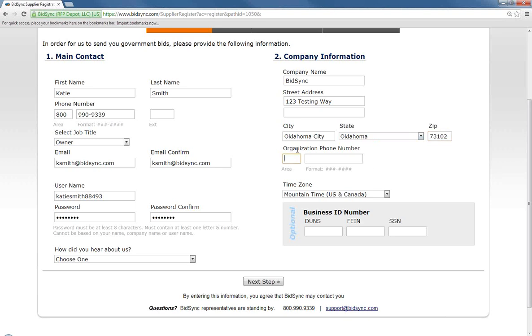You'll also want to put in your organization's phone number. This is a phone number that anyone in your organization can be reached at. One thing to note with this phone number, when you call into a BidSync customer support rep, the first thing they're going to ask you for is the phone number that you registered your account under. So just make a note in your mind what that phone number is so that you can quickly remember that and get your account pulled up easily.